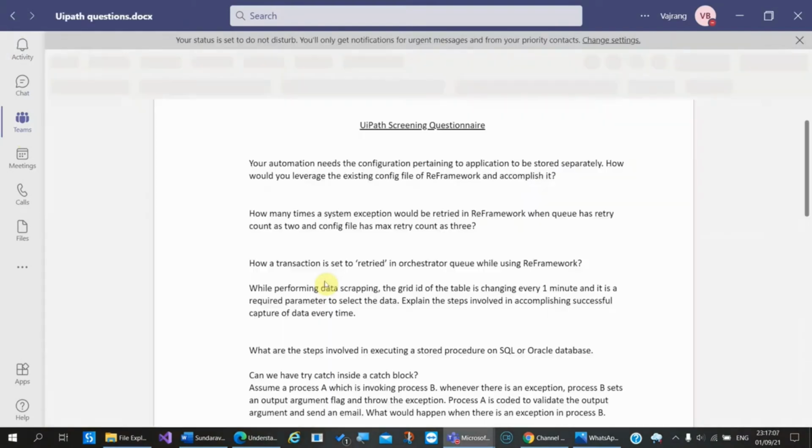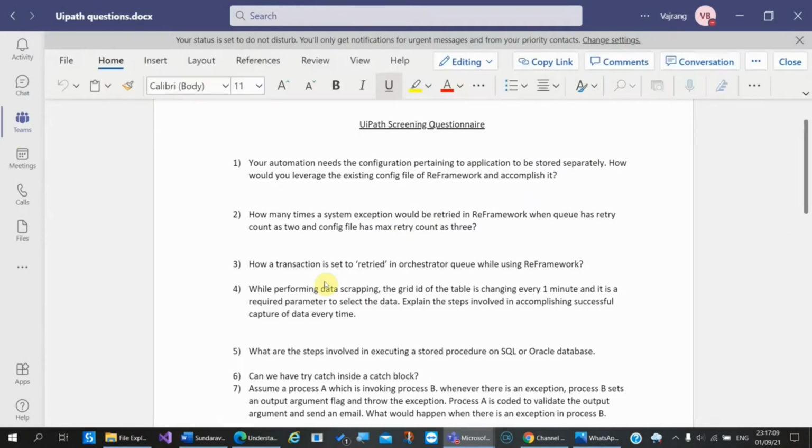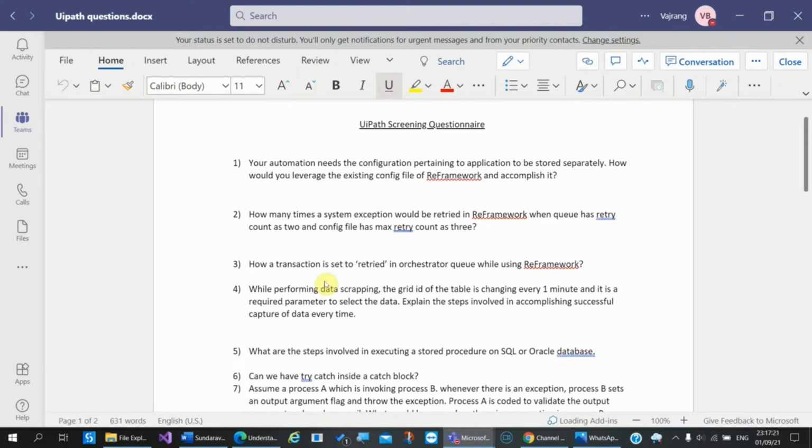And interview questions. Nice. Your automation needs the configuration pertaining to the application to be stored separately. How will you leverage your existing config file in the RE framework to accomplish it? Okay, this is good. Anyone can answer or understand this question. See, we are already having a config file, but a specific application needs a separate config file, so you need to store that application config file somewhere in the RE framework.